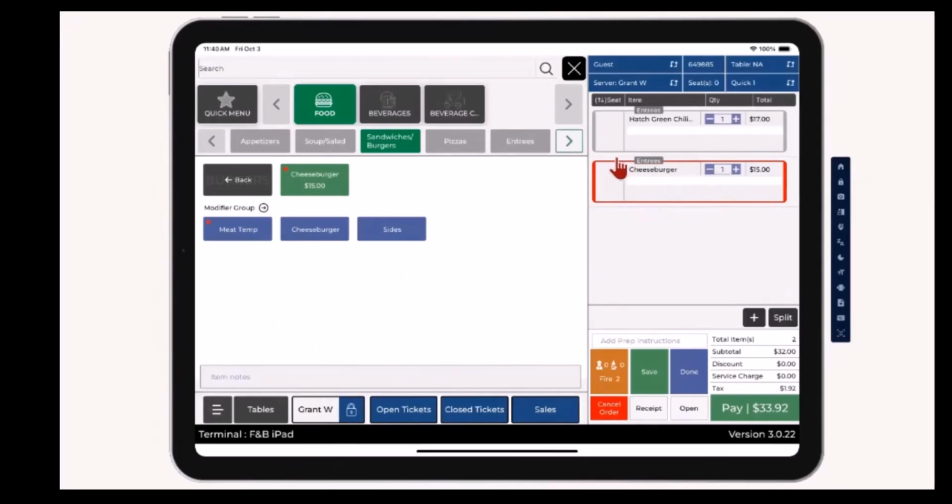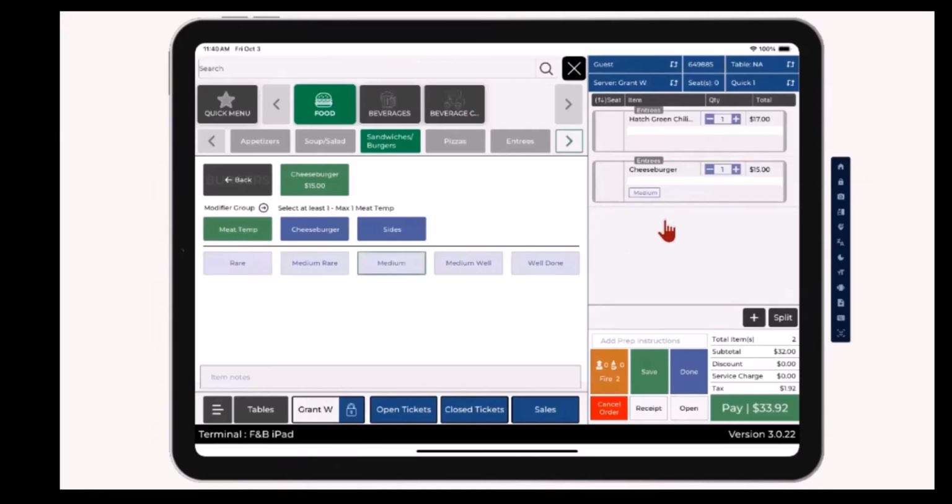You also notice that my cheeseburger is red, and that's because I have required modifiers and it will not let me do anything with this item until I've met those required modifiers. If I click on meat temps, it says you must select at least one. So I'm going to click medium. And you'll notice that now the item is gray, and I would then have the ability to go ahead and send that to the kitchen if I met that required modifier.